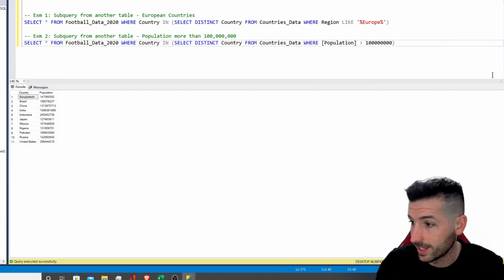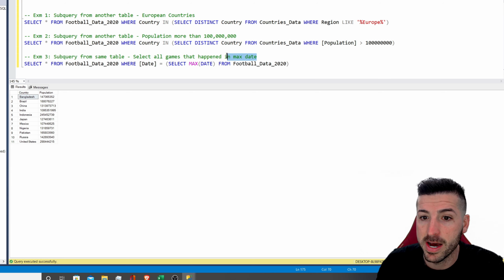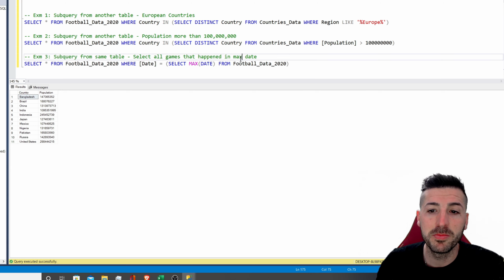Next, maybe we want to have a subquery from our own table, because maybe we want to select all the games that happen on the max date. I will show the max later on, but I'm selecting the max date from the same table, from football, and it's telling me that the max date is the 31st of December 2018. Actually, this is not the max date because we have set this as a bar chart, so ignore it.